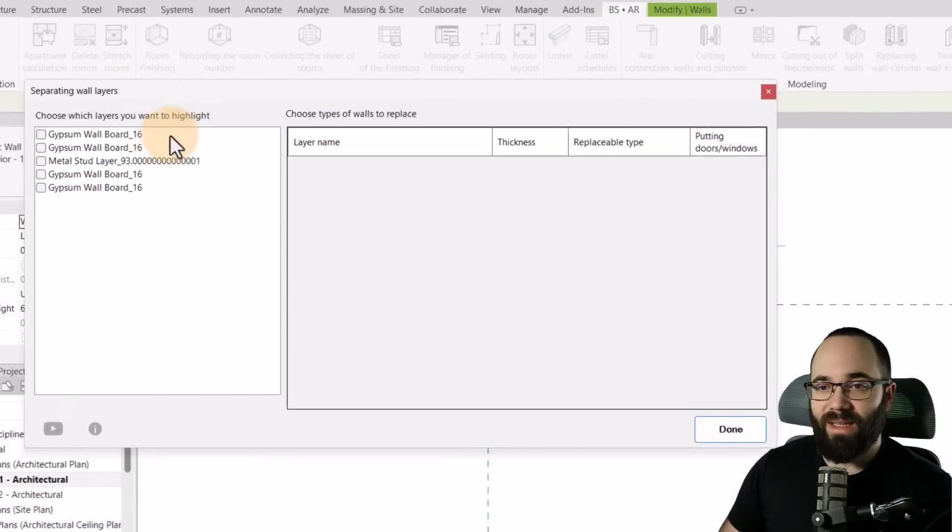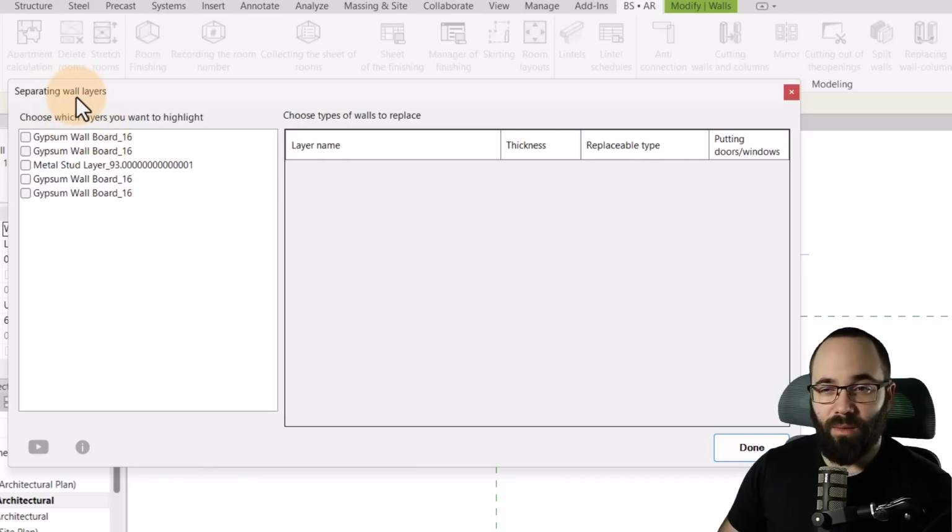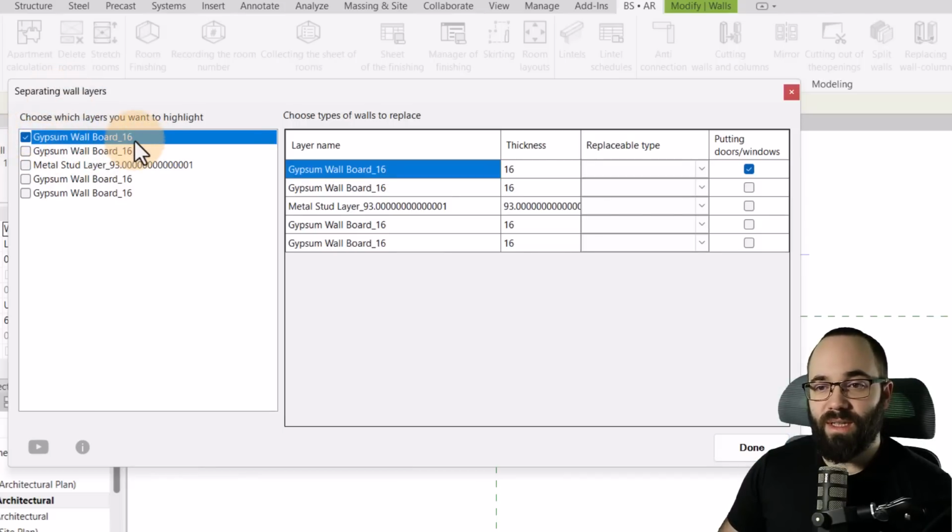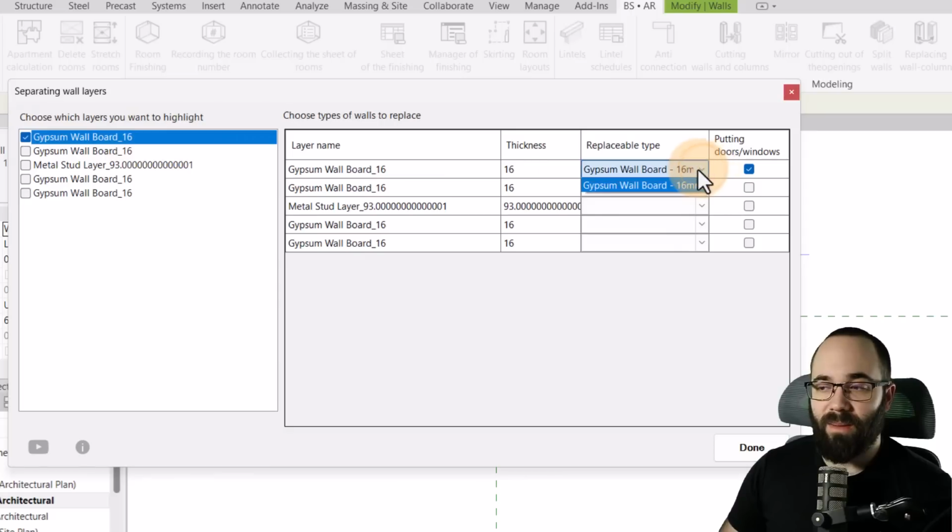This will bring up the separating wall layers menu. Here we can choose each wall layer and then pick out a replacement type. Now I've already prepared replacement types, so these are walls that have the same thickness as these layers. So I can just assign the same ones for each of these: gypsum wallboard walls, and metal stud layer walls here for the thicker layer. And now before hitting done, you also want to specify where you're going to be putting doors or windows. So let's put it on the middle metal stud layer.